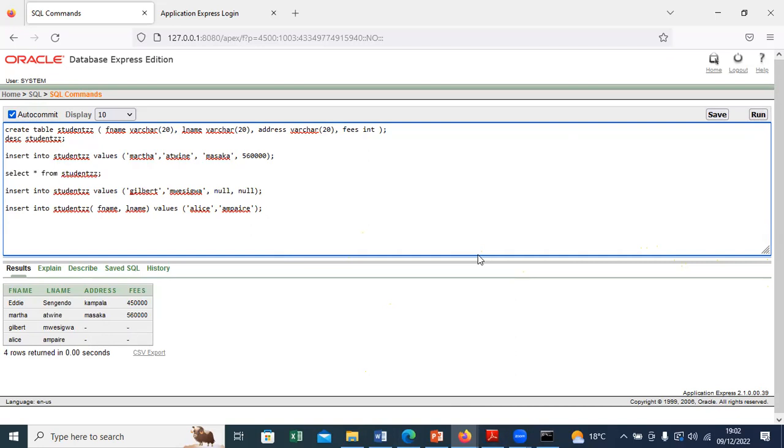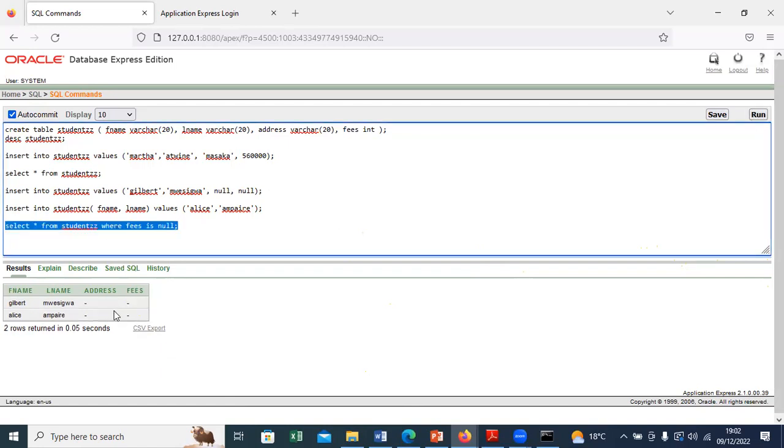And to validate that, we can write a basic statement to affirm the records that have a null element. When I say select star from student ZZ where fees is null, you'll realize that to bring these two records, however much they are dashes, the compiler will understand that these are the records that have to be captured. In that case, you find that these two records are retrieved in your result set.